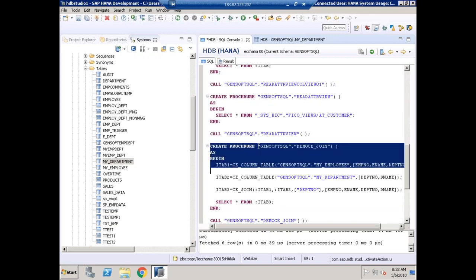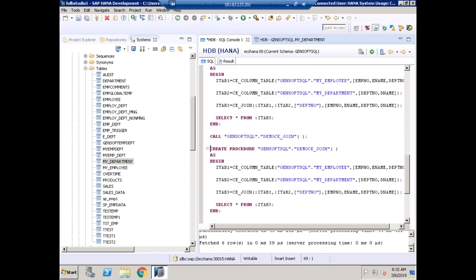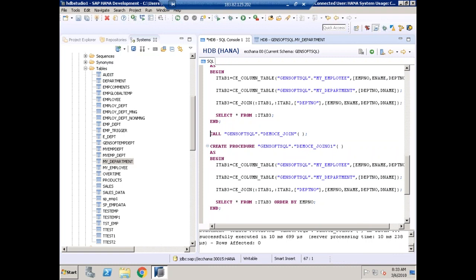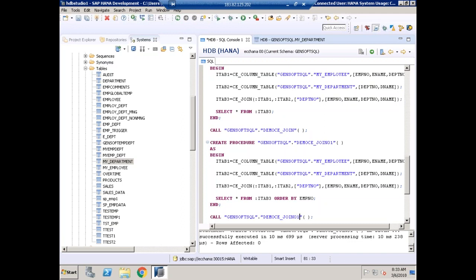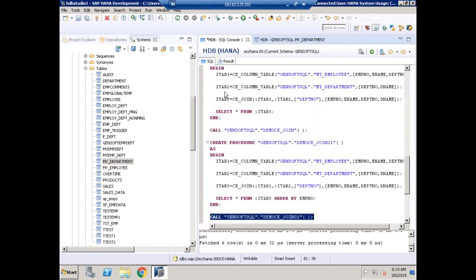This is for inner join, so I'll say this has 01. Let me try to create this. Oh, sorry, here I'll use order by employee number. Procedure is created. Let me try to call procedure name 01. Earlier I got zigzag order. When I execute now, good, I got 1, 2, 3, 4, 5, 6.